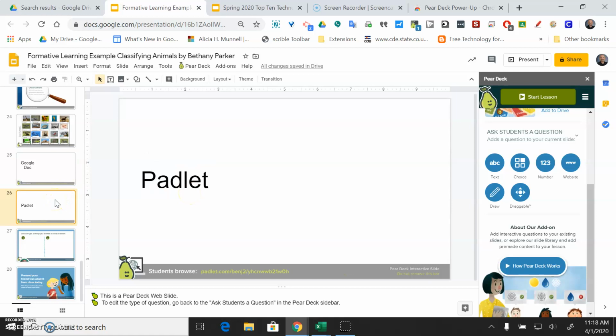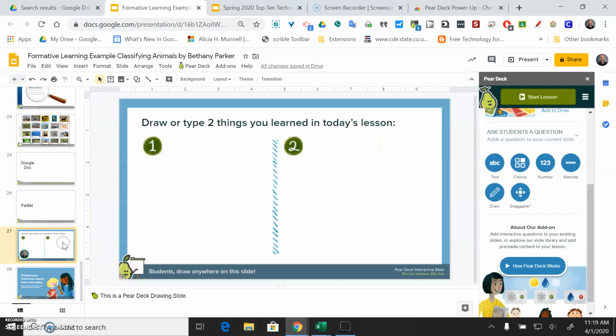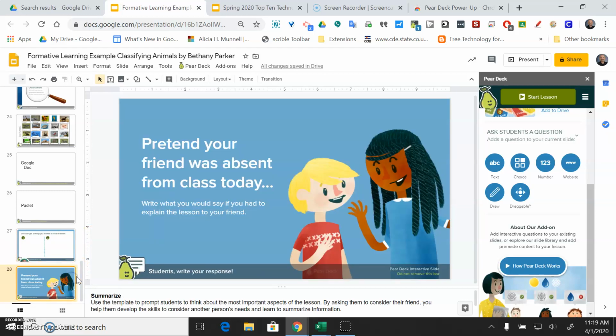I can do the same thing with maybe Padlet or other websites. Maybe I've got some interactive website where they do some math. I could embed that into the PearDeck. So over here on the right, in this case it's a Padlet that I've got shared with anybody that has a link, and they could be adding their sticky notes to that Padlet with their ideas. Again, it's just a nice way to keep them on task in your slideshow without having to go to another browser tab. Here they can draw two things they learned that day, and then these were just some random slides that I added at the end.